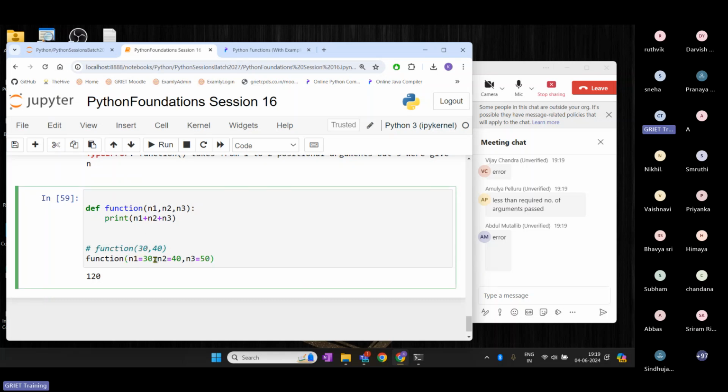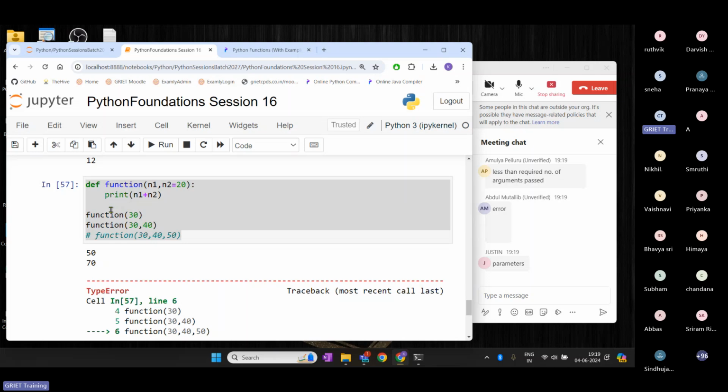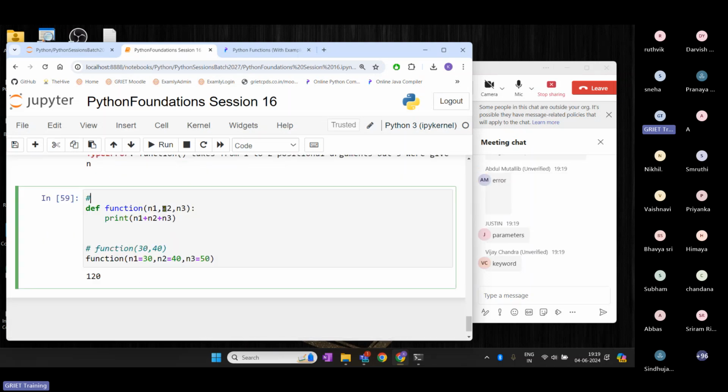So whenever you are making a function call, make sure the exact number of arguments are matching. But what type of arguments are we passing? Is it a default argument, a required argument, or what type? Here I didn't mention any values, right? What is N1, N2, but here I'm mentioning them. Very good. So this is an example for keyword arguments.